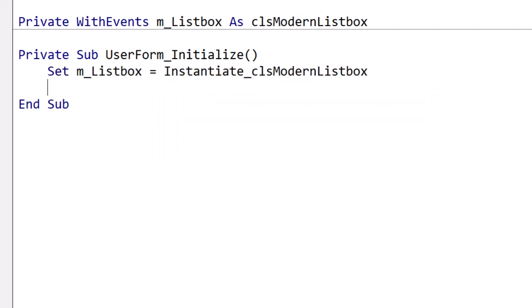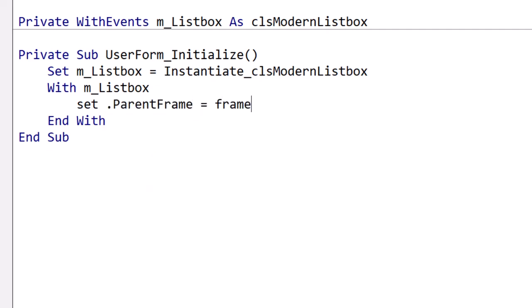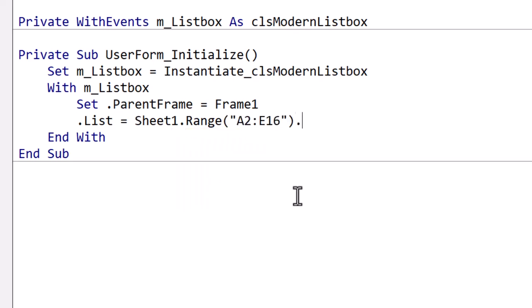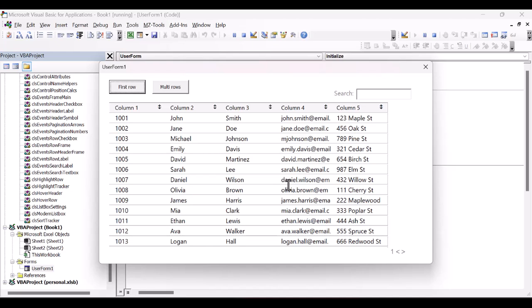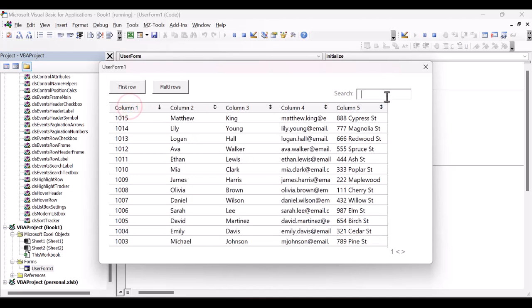We'll use the With statement to set up the Listbox properties. The first thing that we do is assign the frame control on our user form to our Listbox. Now all we've left to do is add the data. And we can do this by simply using the List property and assigning it to a range of data. Now we run the code and you can see that our Listbox is populated. The sort, filter and pagination features work automatically without any extra code.